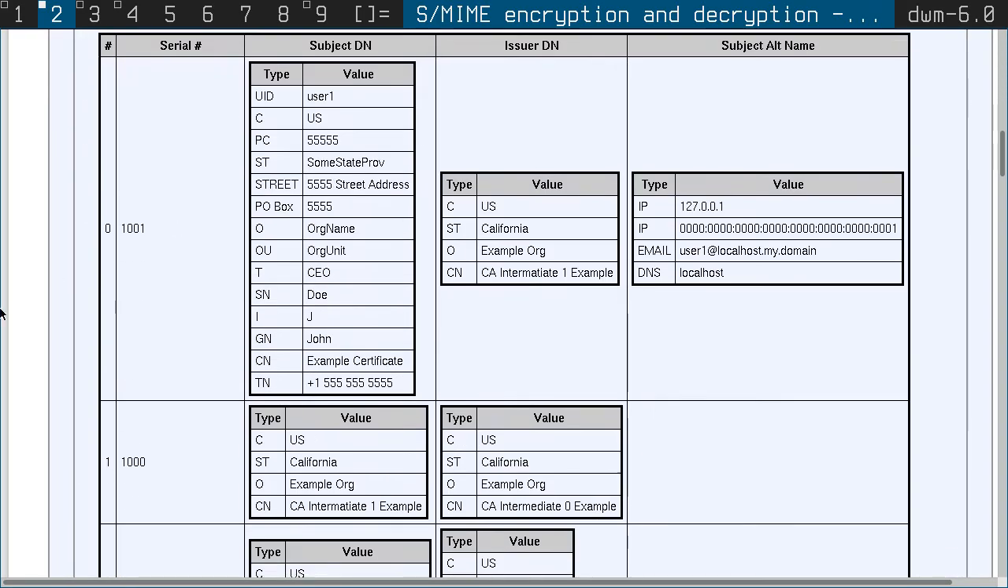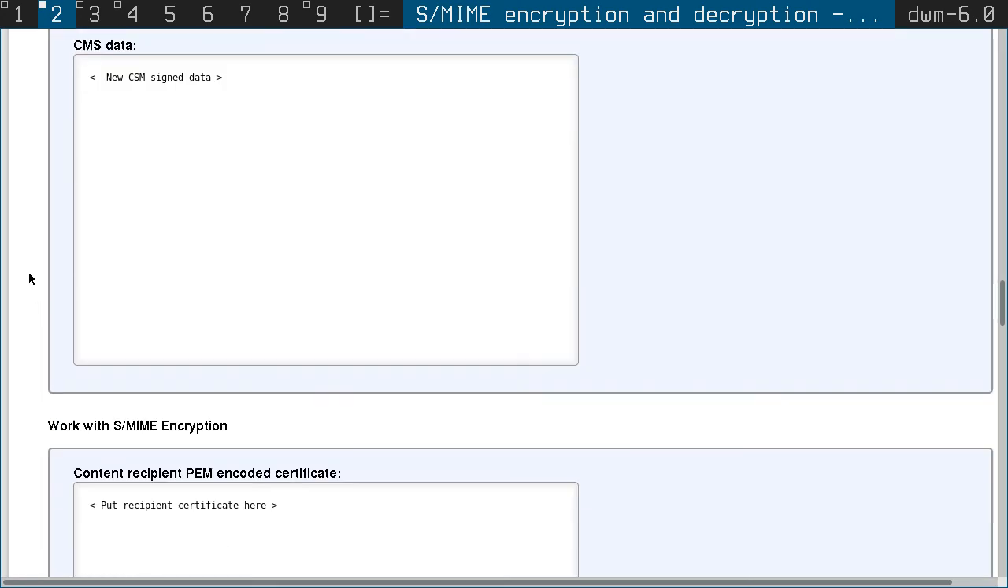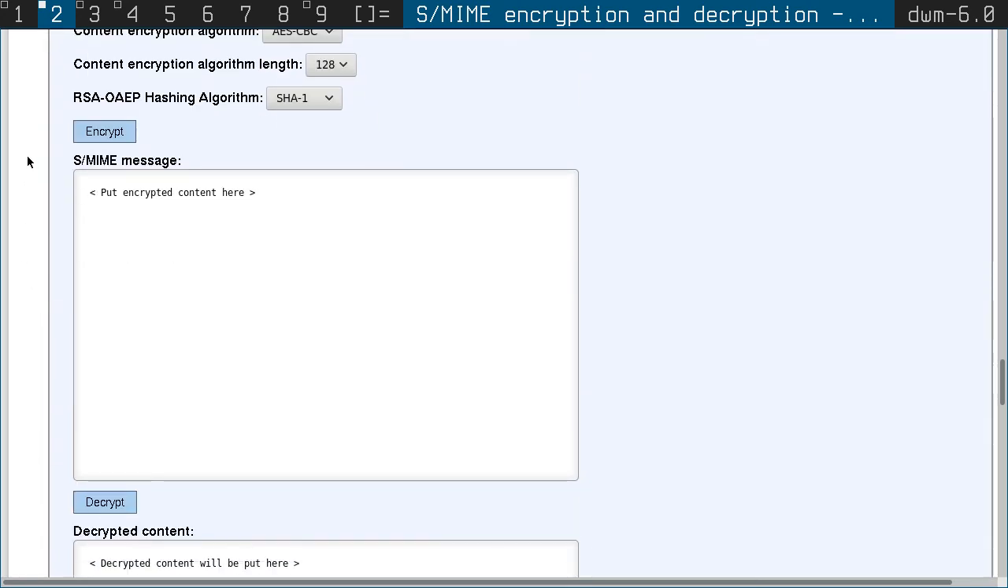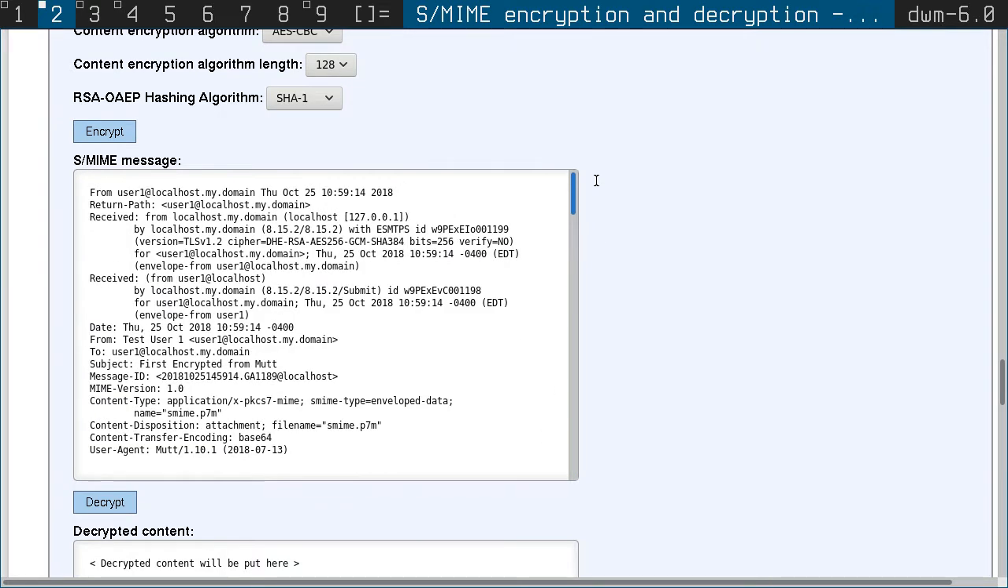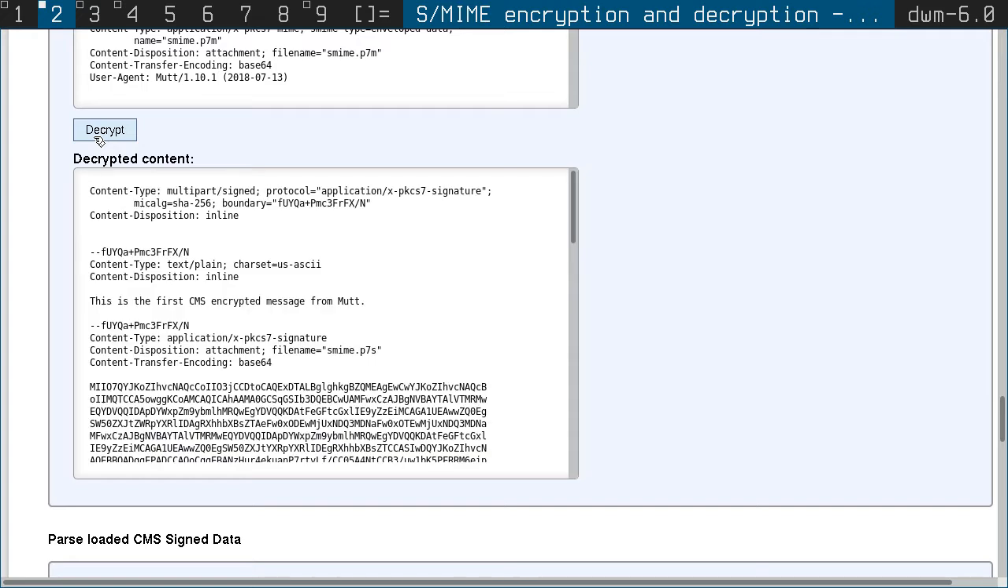Okay, so I'm just going to skip past all this, and I'm going to go to, there we go, encrypted content is supposed to go here. So I'm just going to paste it in. Looks good. Decrypt. All right, this is the decrypted content.